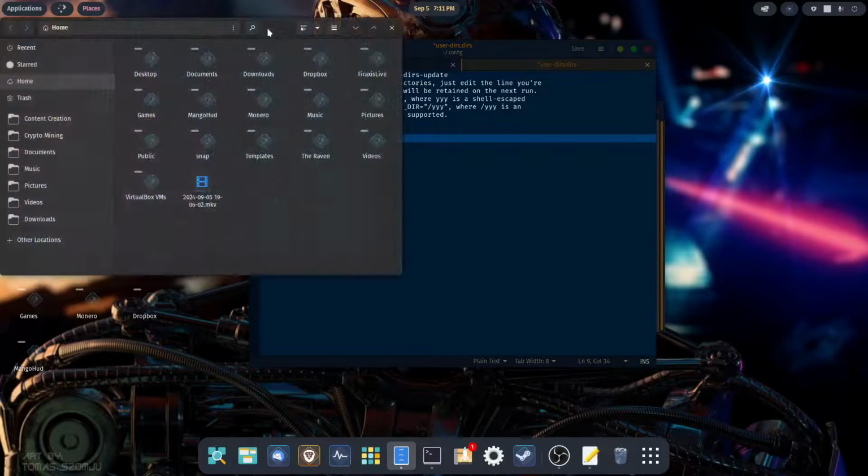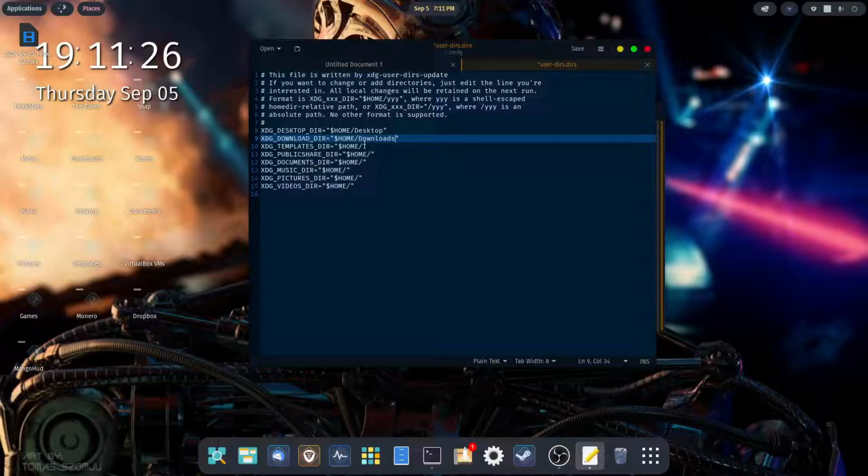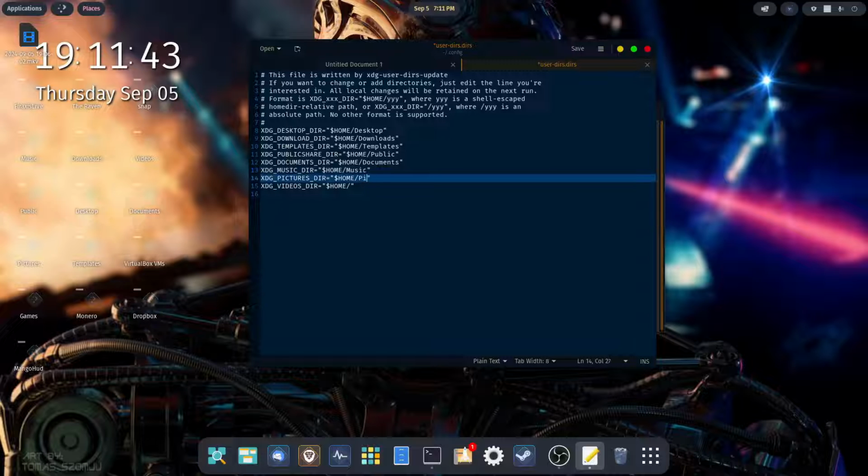Let me double check that. And it is Downloads, plural. Go on to the next one, we'll do Templates. And Public is not Public Share, it's just Public. Capital P, Public. And then Documents. And then Music. Pictures. And Videos. And we'll go ahead and save this.